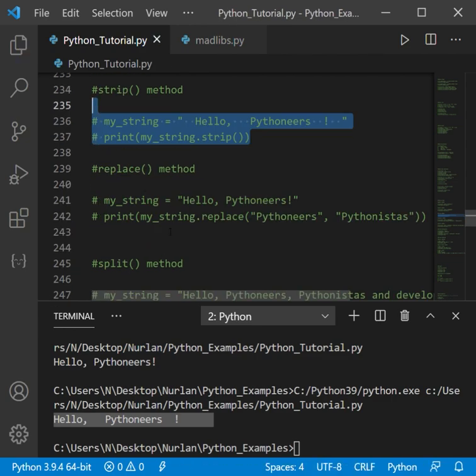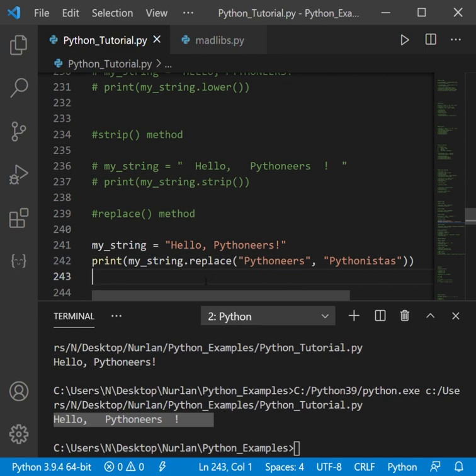Coming next up is our replace method. Replace method is used like that. You call the replace method, opening up parentheses. Then we add the expression that we want to replace. And after the comma, we add the new expression which we want the first expression to be changed to. For example, here we are replacing Pythoneers with Pythonistas. So if I run this, you should get not hello Pythoneers, but hello Pythonistas.